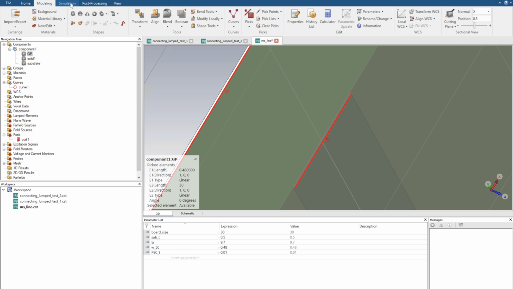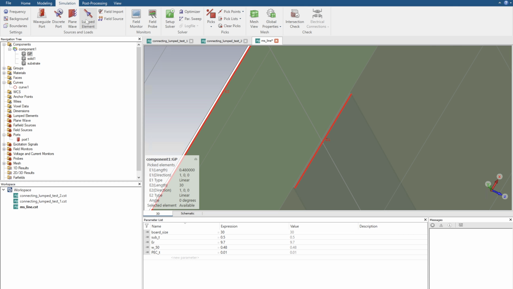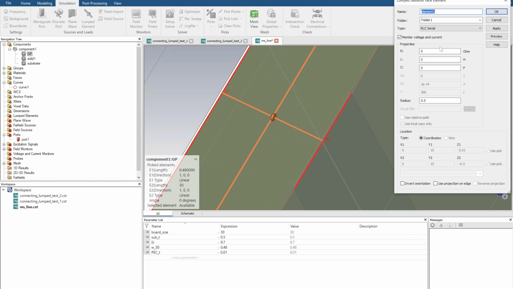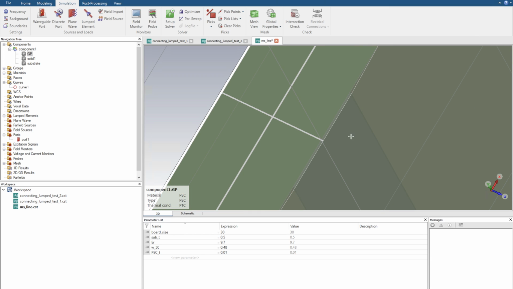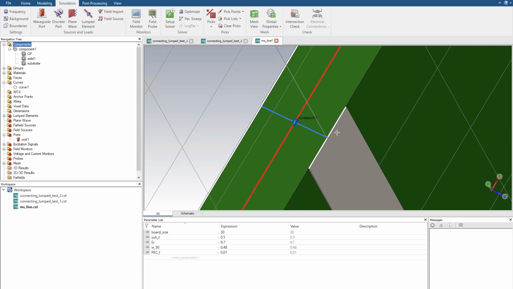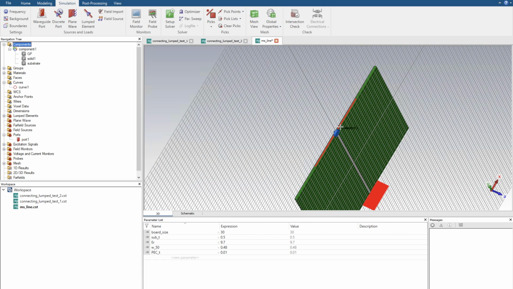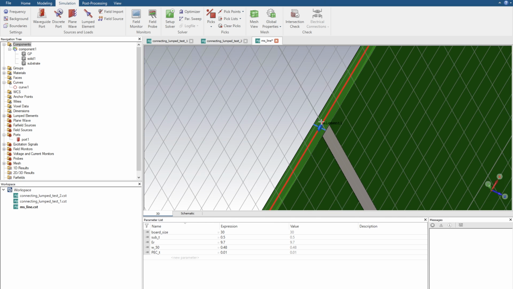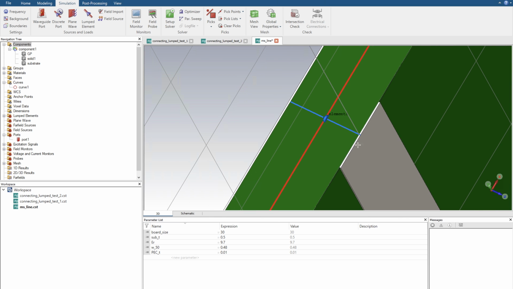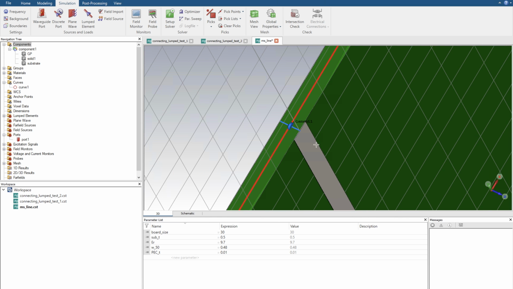I'm going to navigate over to Simulation, Lumped Elements. Here, I'm going to terminate it to 50 ohms. Click OK. Click on components to see everything. And there we go. Now we have a lumped element between this length of the microstrip line and the length of ground.